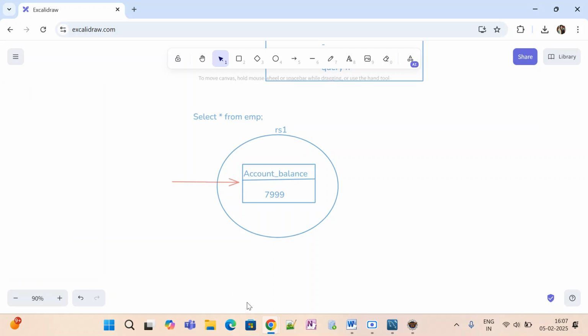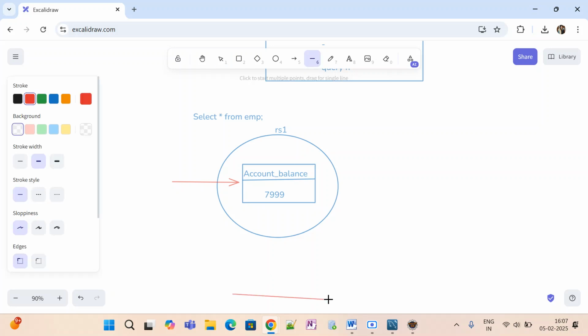It is a 10,000 record. Here it is a 10,000 record. Control C, control V. Here, this is a 10,000 record, and 9,998, 9,999. From the last, from the 10,000th record, it is possible.